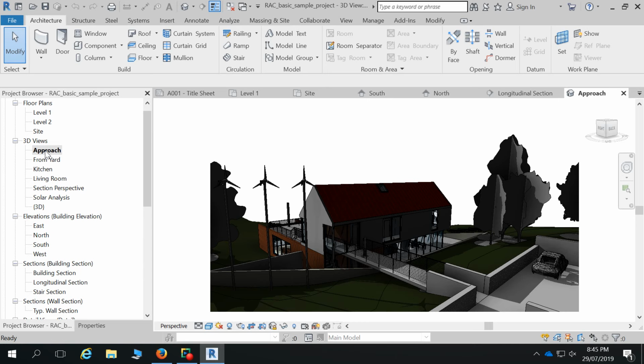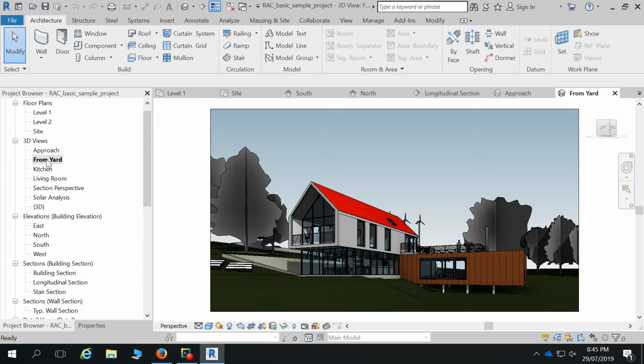The other interesting ones that are in there: there's one of the front yard, so you can see the front yard. There's one of the kitchen.